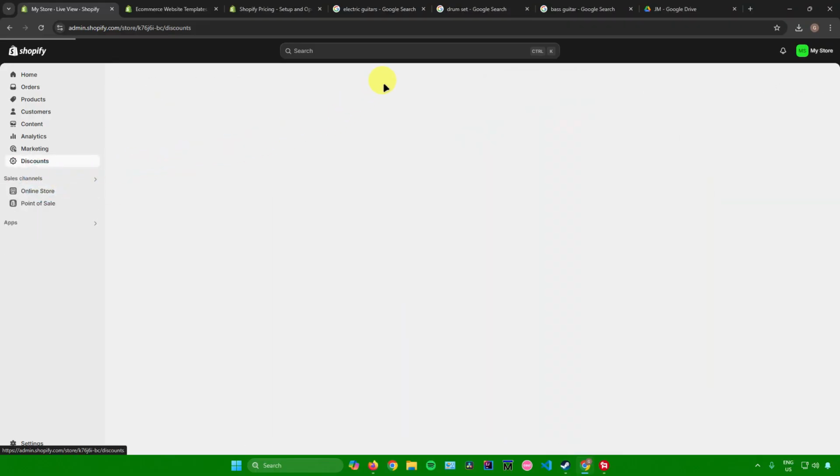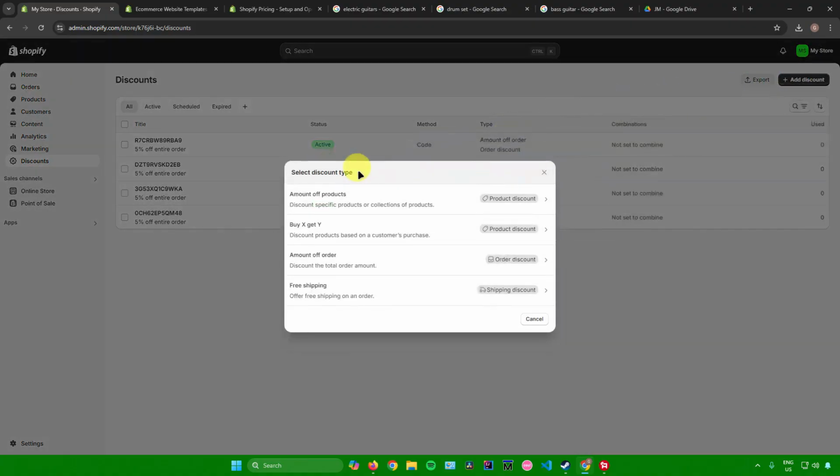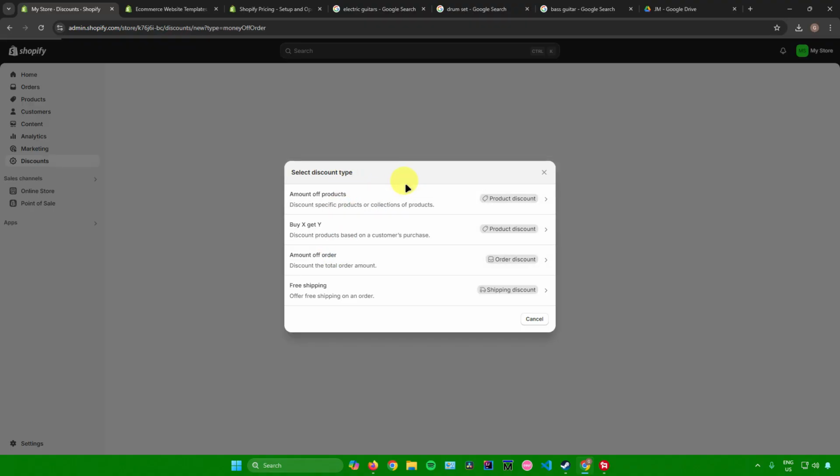And then lastly, we have discounts. So in here, you can create discounts for your products. To create a discount, just simply click on add discount right here, and then just select your discount type. So you can choose amount off products, buy X, get Y, amount off order, or free shipping. So again, feel free to choose your discount type. For me, I'll just choose amount off order.